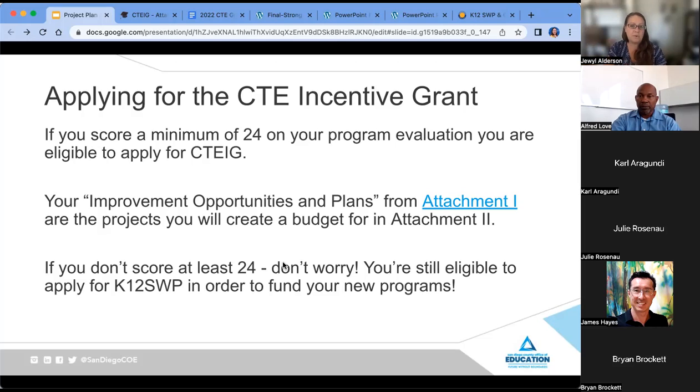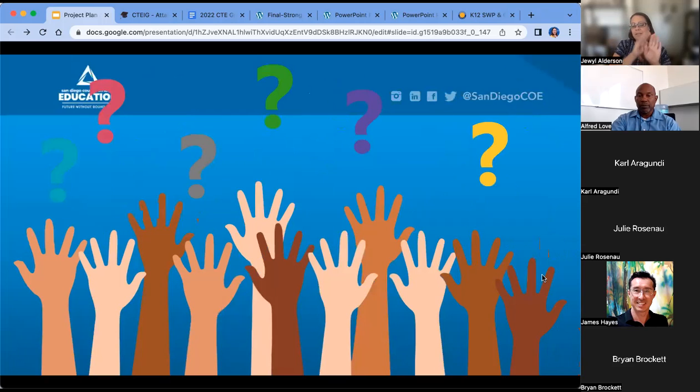If you don't score at least 24, you are still eligible for K-12 SWP. You still need to finish that program evaluation because it gets uploaded into K-12 SWP. It's just not scored on that set of grants. It was one of the ways they worked on aligning the application process for both of these, because they do understand that it is quite a lift for you to apply for both in the same season. So that's the introductory piece on CTEIG. Any specific questions around where the project plan lives in CTEIG, or anything about the self-evaluation?